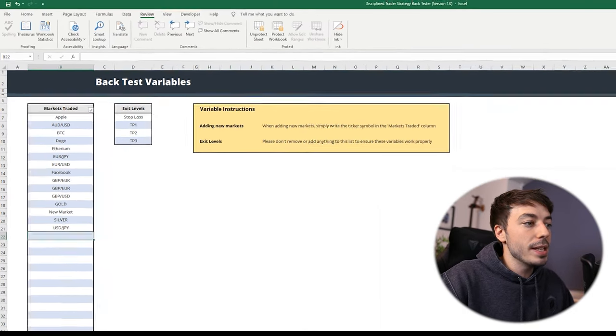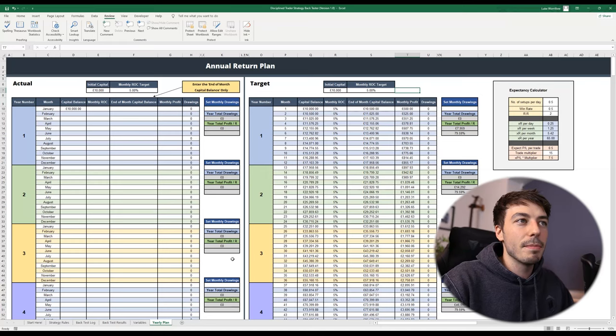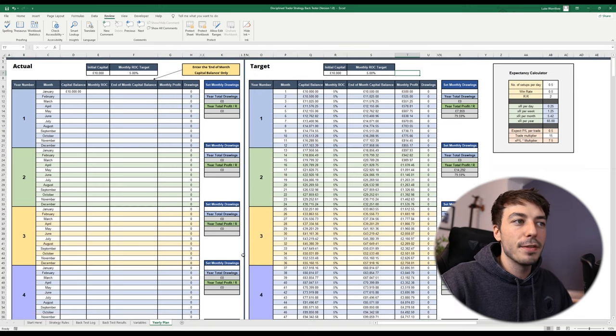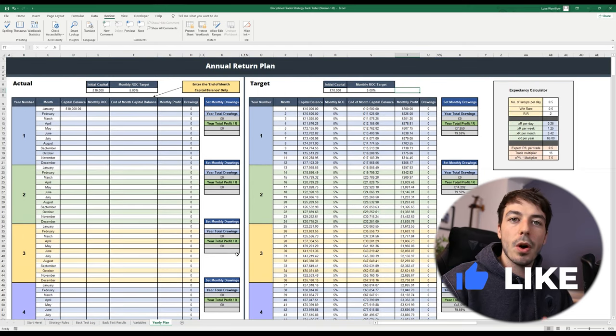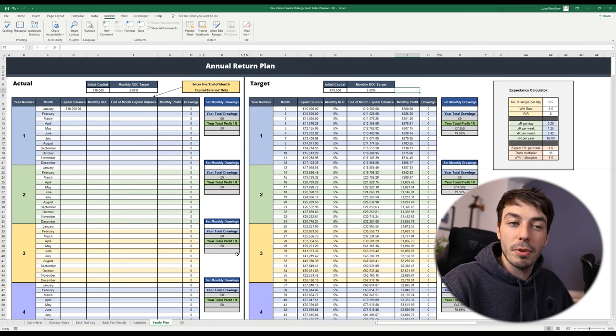This last tab, yearly plan, is something I made a number of years ago. I didn't make this specifically for this back test spreadsheet, but when I came across it, I thought it might be useful to anybody that uses this spreadsheet. Essentially this is like a 5-year planner of what you might expect your strategy to do over a 5-year period if you achieve the returns that you expect your strategy to return.